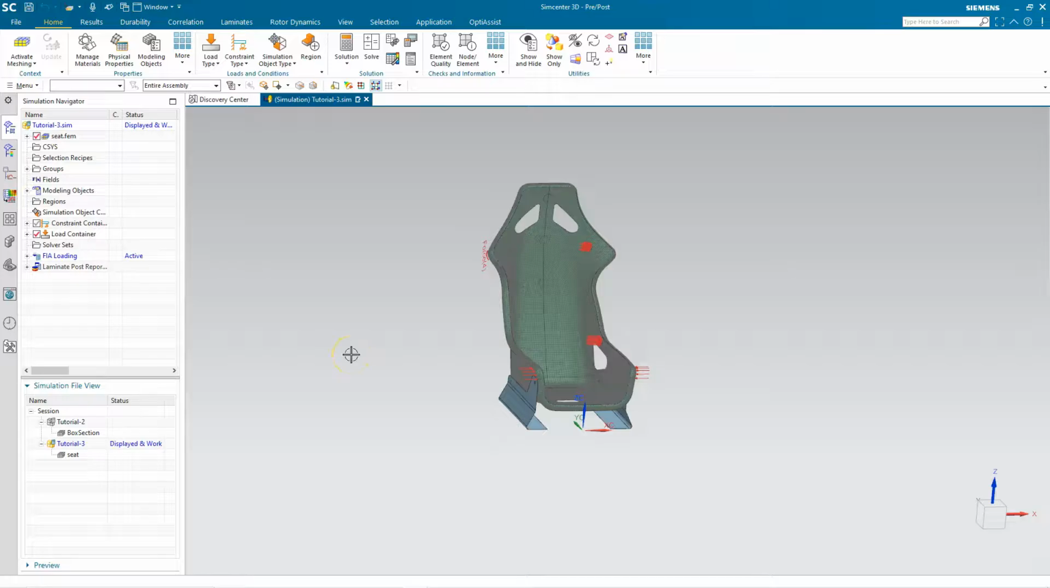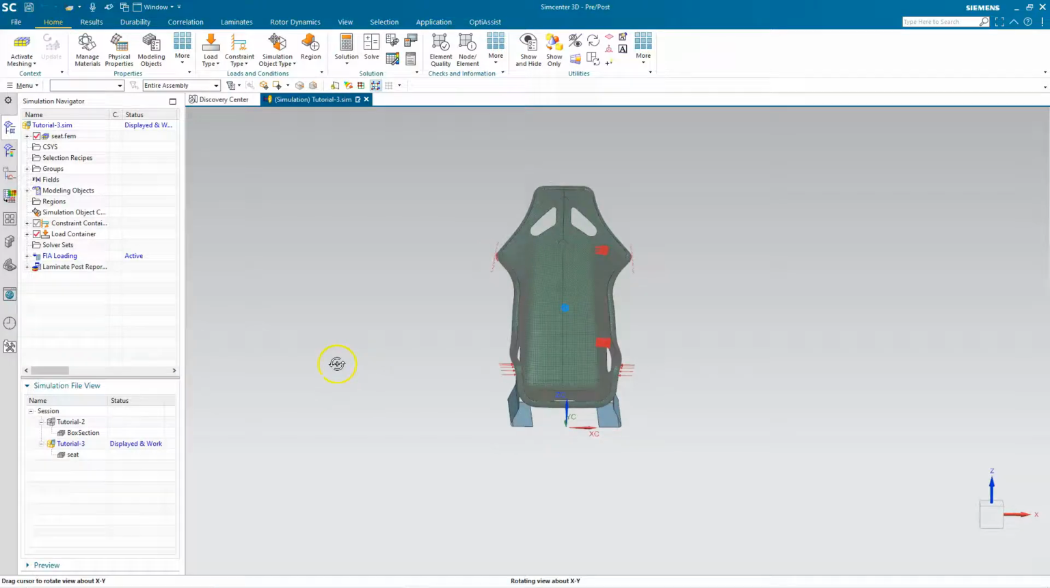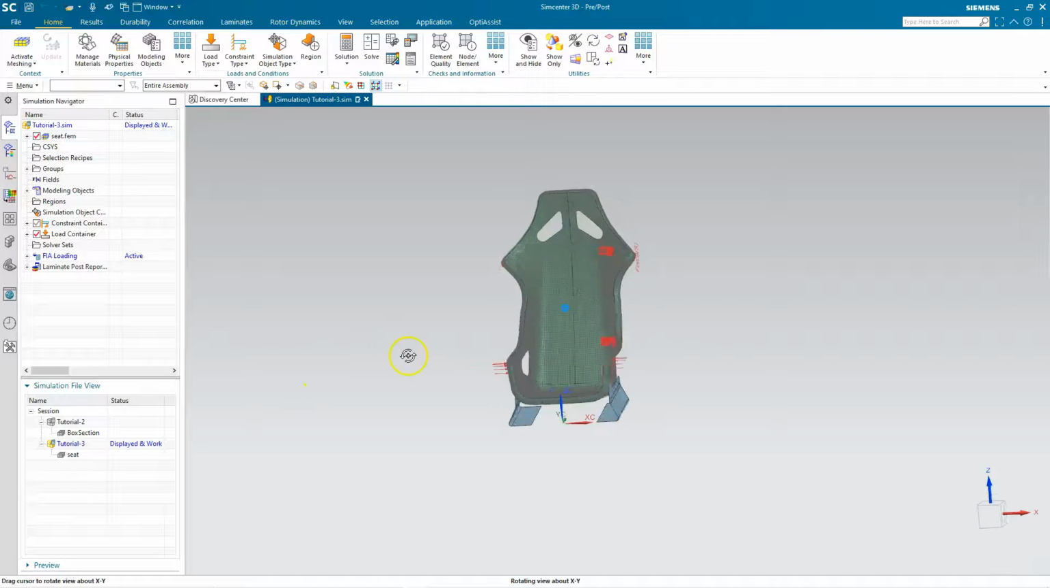Hello and welcome to the OptiAssist for Simcenter3D tutorial. This is the Composite Tutorial 3 Composite Seat. Here I have the model already loaded.